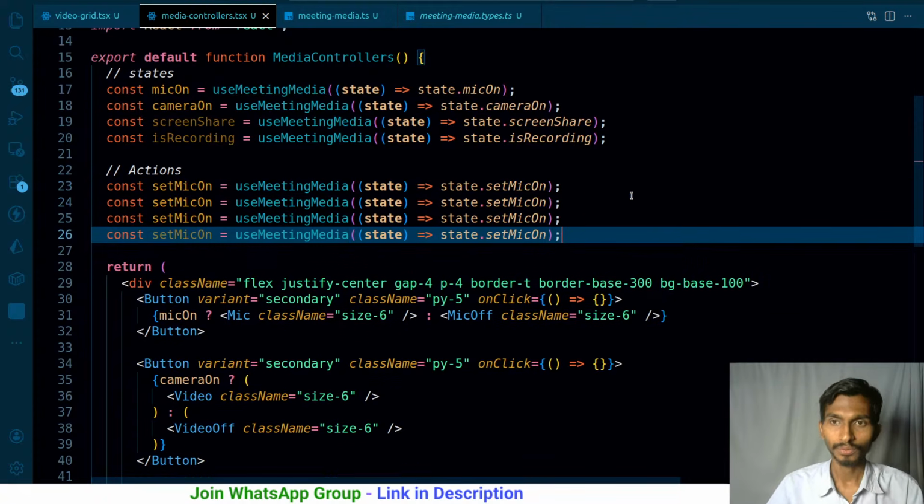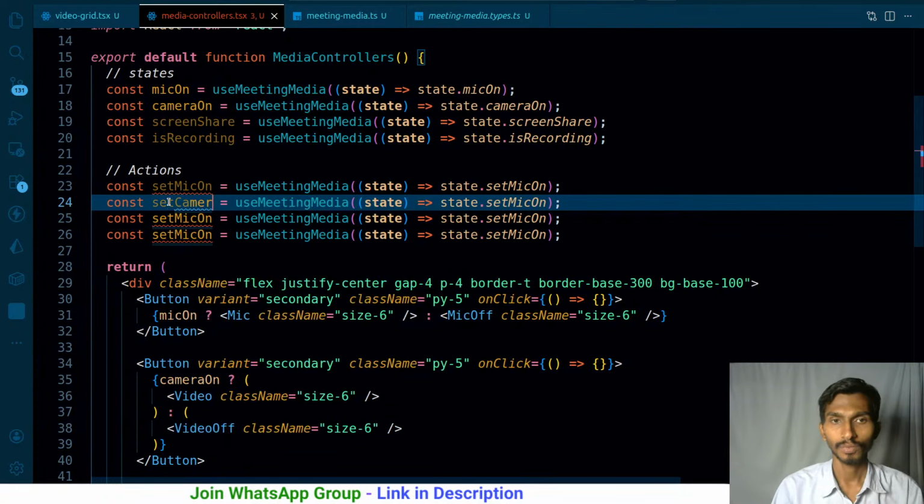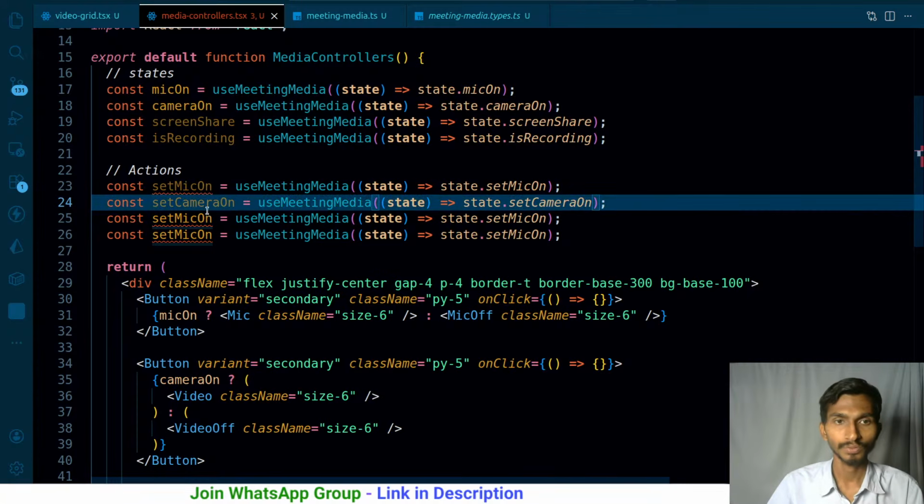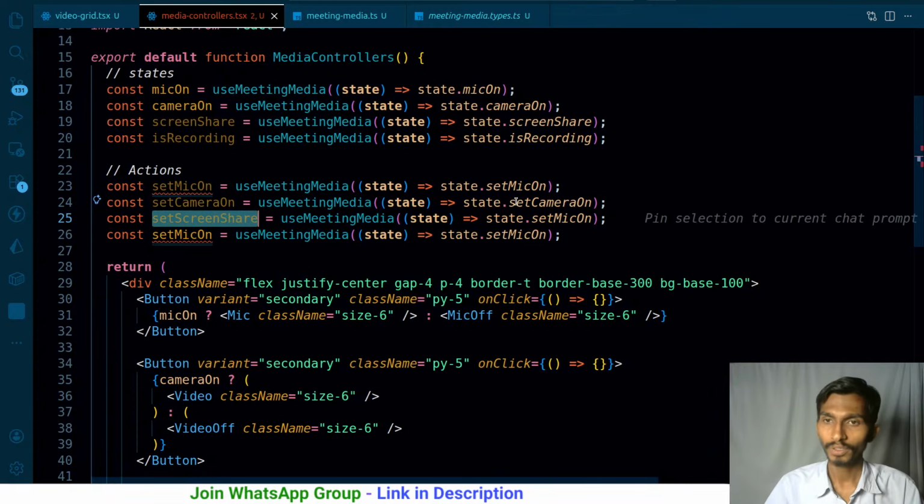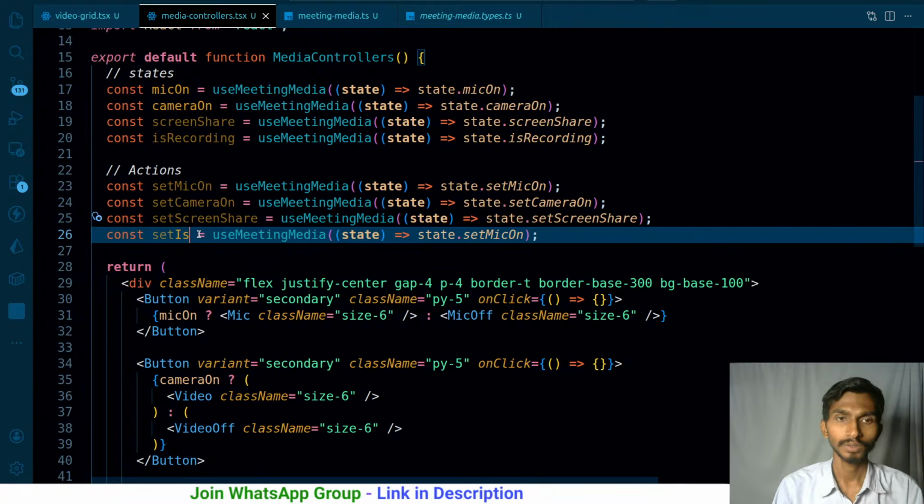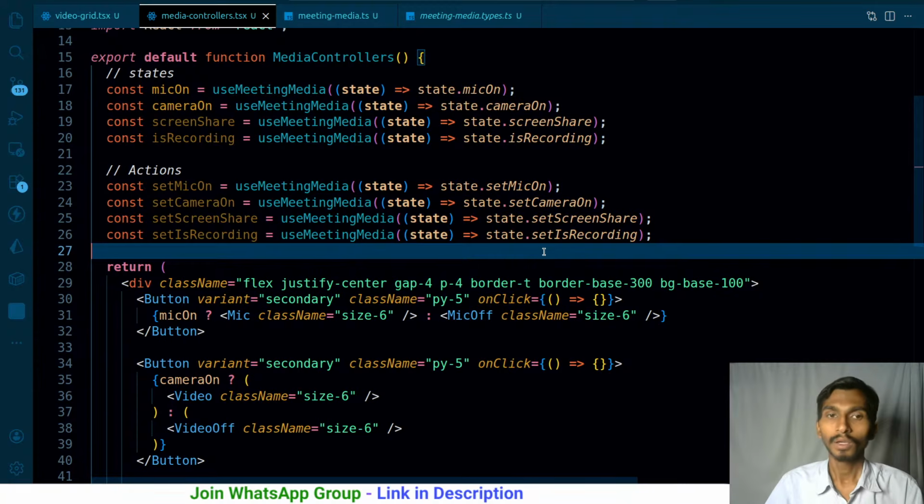Not mic on, set mic on, four times. Set camera on, this is the action, paste this. Set screen share, copy it, paste it here. Lastly, set is recording. These are nothing but actions. You can simply call them and give them the value, and the job will be done. Okay, so this much we've done.